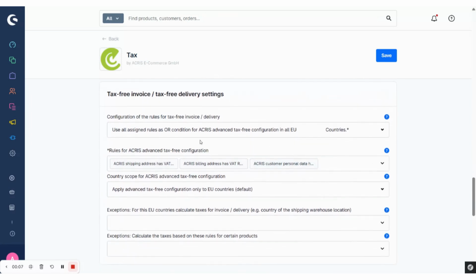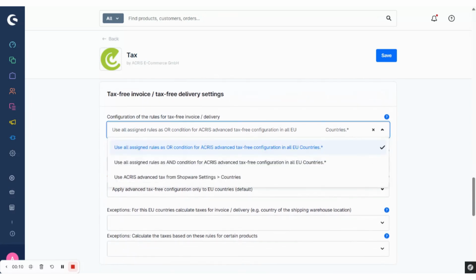In the first step, we define how the selected rules should be evaluated. You can choose whether a single rule is sufficient, whether all rules must be met simultaneously, or whether the extended ACRIS tax configuration should be managed through the country settings. For this example, we will use the OR condition.